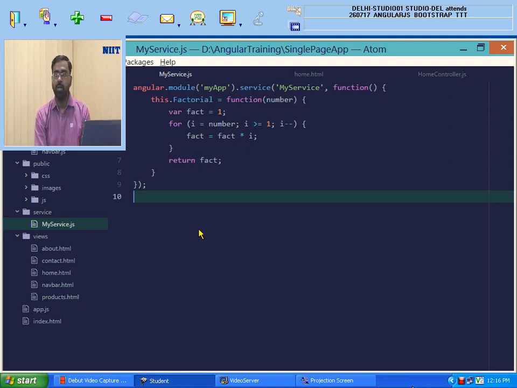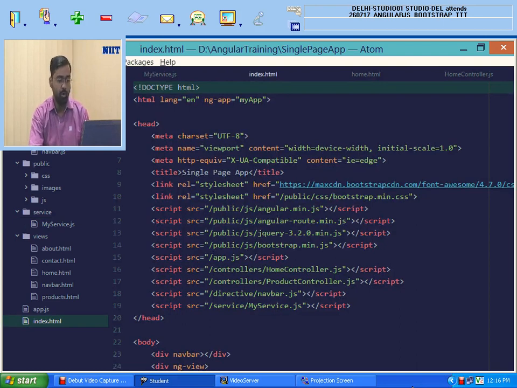So whenever you are creating a new object in your application, don't forget to add the reference in your index.html file. Okay. If you don't add the reference in your index.html file, then it will not work. Okay, so you can see in my index.html, I added the reference of all the files which I have created, whether it is app.js or home controller, product controller, navbar.js, my service, each and every file we have added here, because this is a master file, master page of your project.